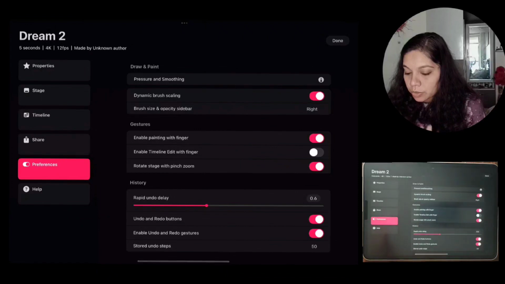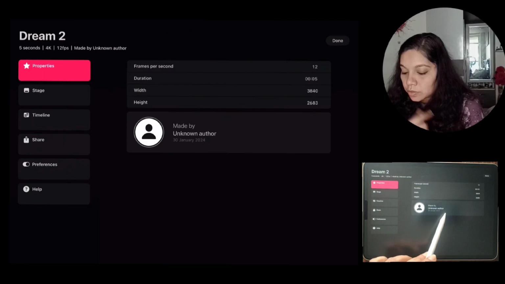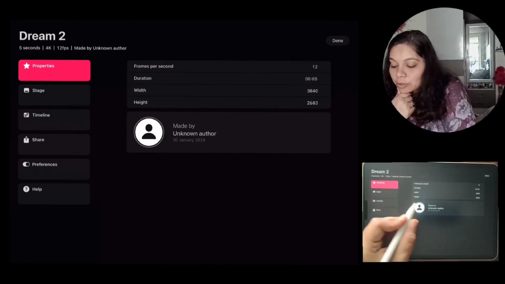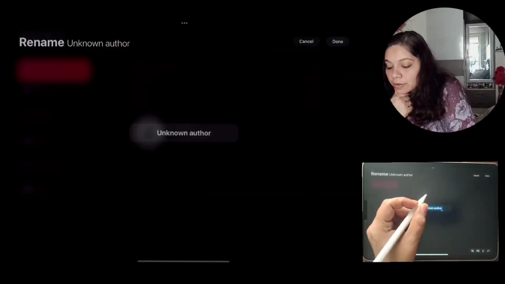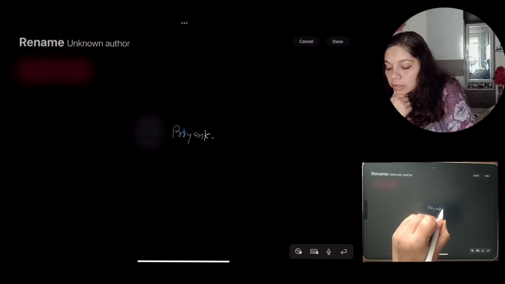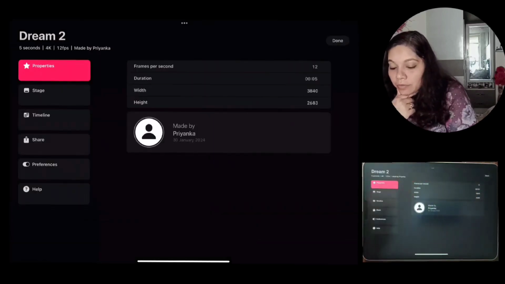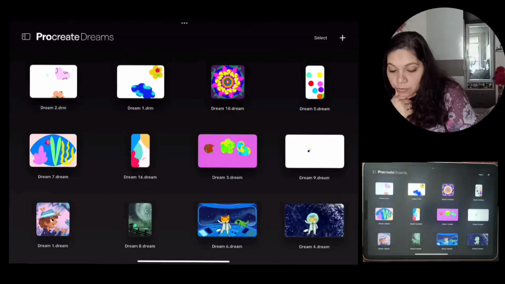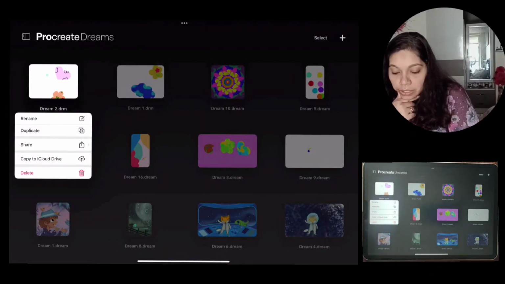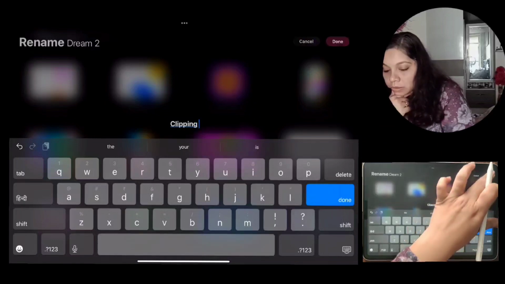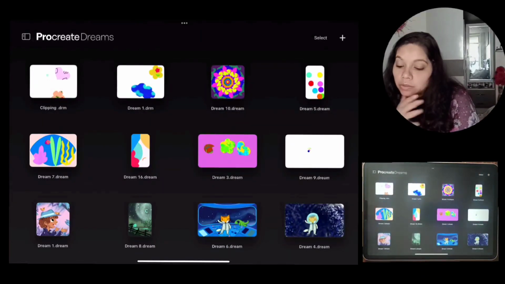You can rename this. I hope you know that. How do we rename this? We go to Properties and here you can write the name of who is creating the movie. So I'm going to just go ahead and write Priyanka. Done. And for changing this name, we have to go back to the folder and rename it over here. Clipping. Okay. That's the name of my movie.